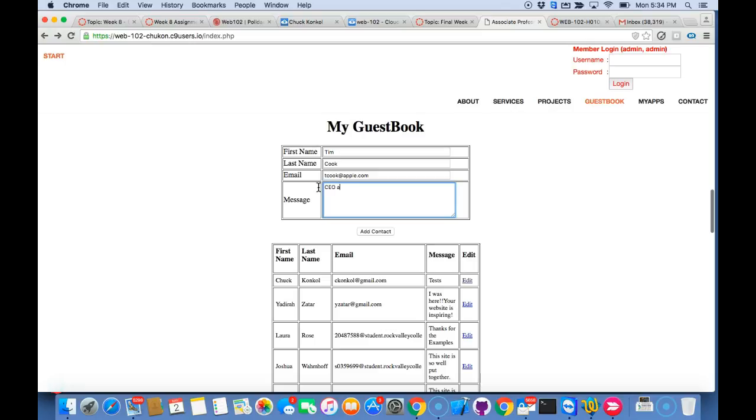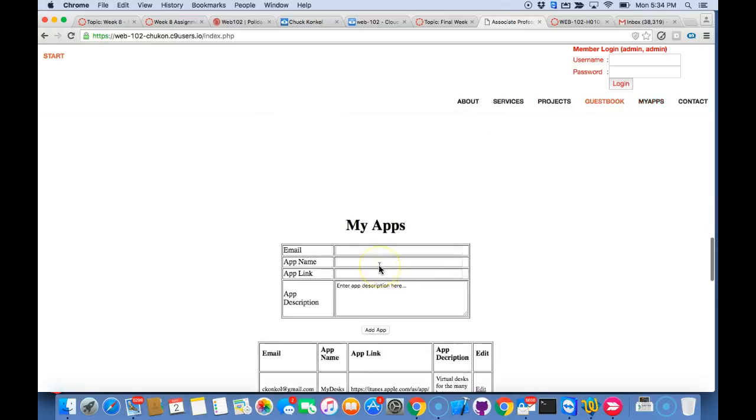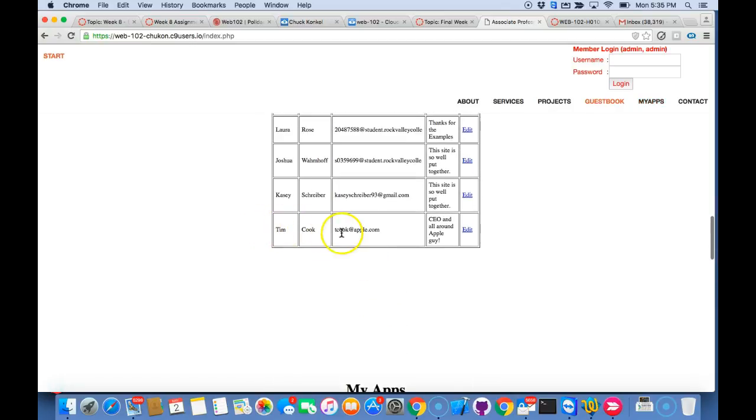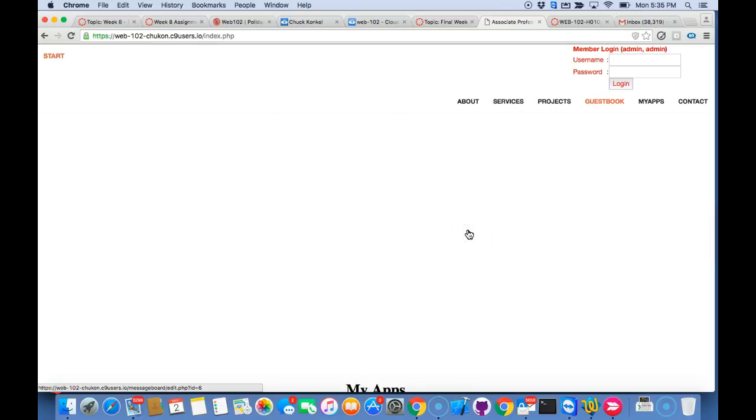CEO and all around Apple guy, and add that content. And there it is, Tim Cook. There's the email content, and let's see if I can edit that information.